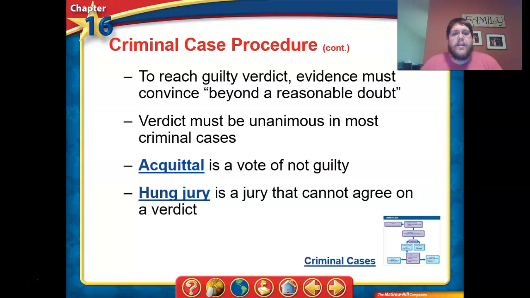In most instances, the verdict must be unanimous, meaning that if there are 9 people serving on the jury, they all 9 have to say that yes, the person is guilty.